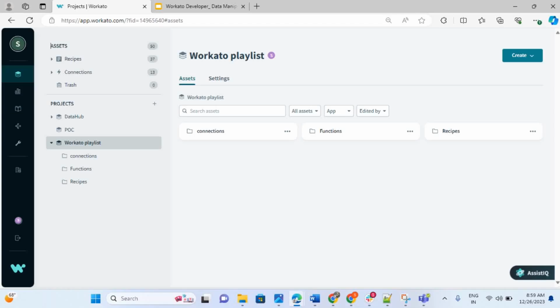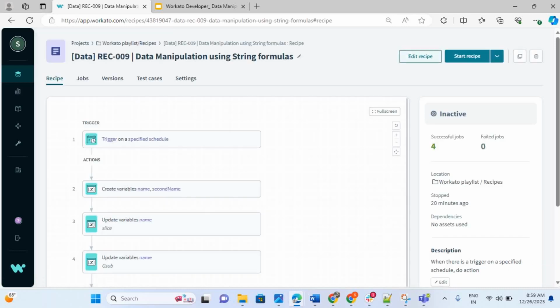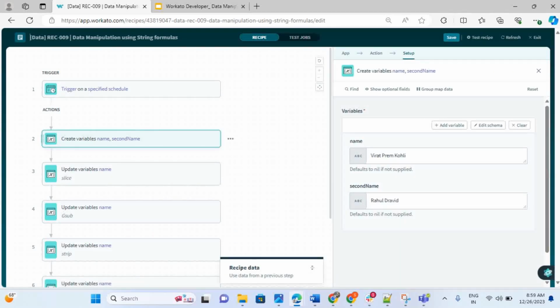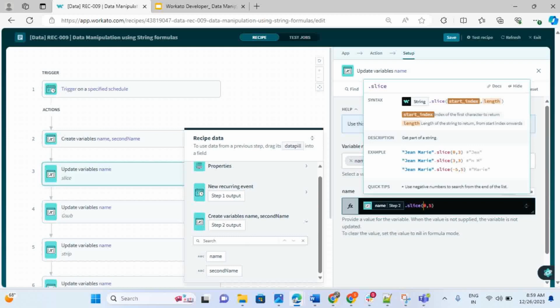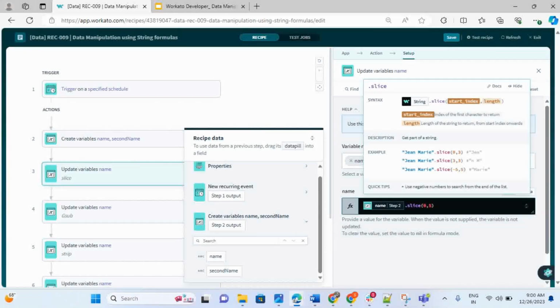Once you log into your workspace, you'll see your folder structure where you can click on recipes. I've already built a recipe to explain string formulas. Let's go through them one by one. First, the input: I have taken two cricket player names, Virat Prem Kohli and Rahul Dravid. The first formula I'm going to explain is slice. As the name suggests, it gets a substring out of your string. The starting index is 0.